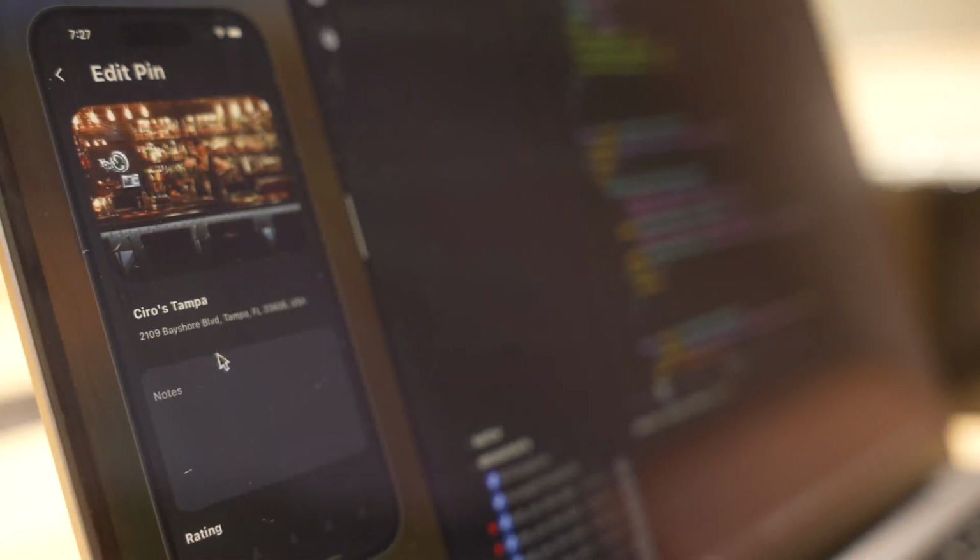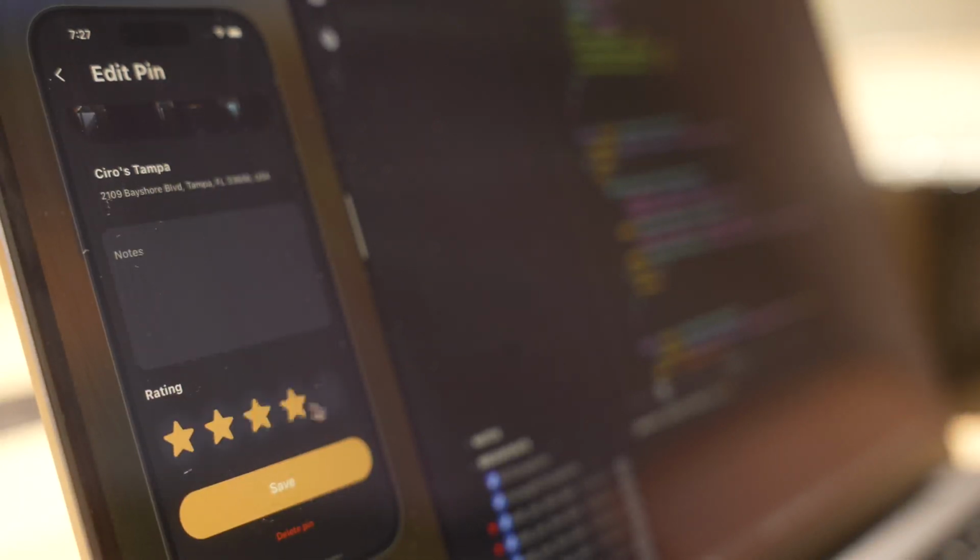Also, you can use it in your hometown too. I keep track of all my hometown favorites. That way, anytime family visits, I can just send them the list from the app, or they can just search my user and then see all of my favorites for all of the cities that I've been to.